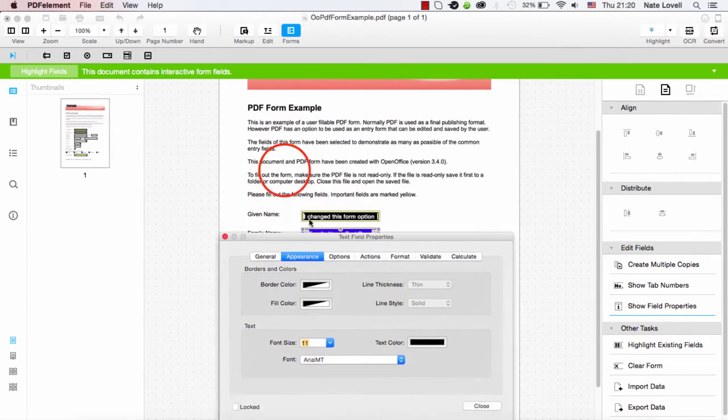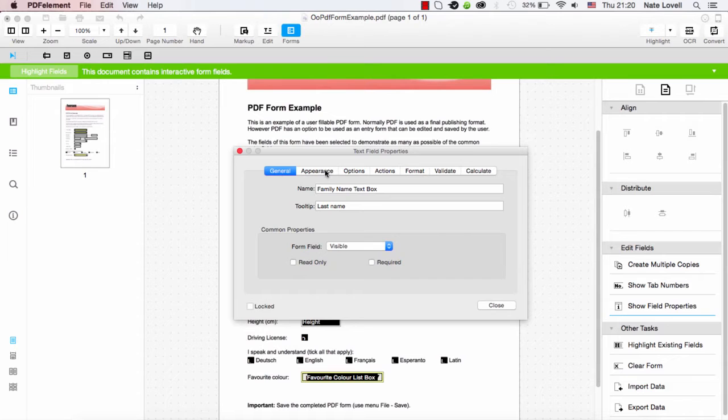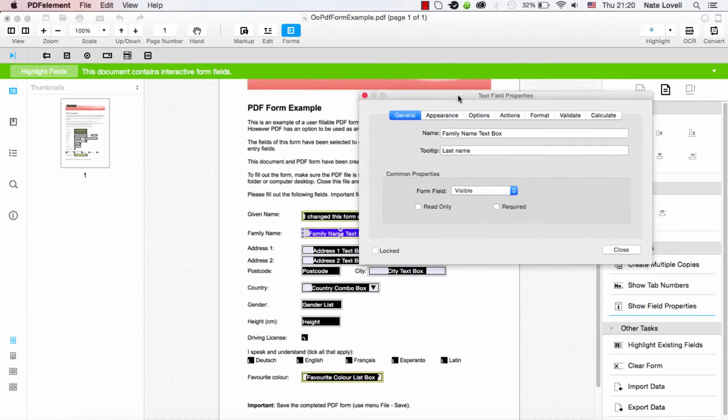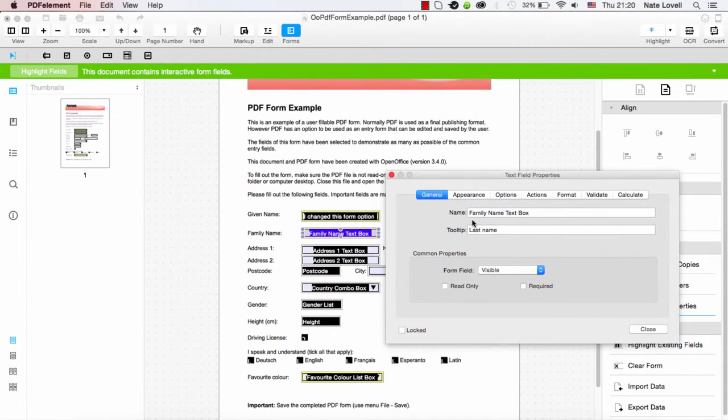It's just the same thing as double clicking. And in here, we can basically adjust everything. So we see here that this has the name family name text box. We can also call that last name, so we can change the name. We can also change the tooltip, or what happens when the user puts their mouse over it. What will it say? This is your last name.